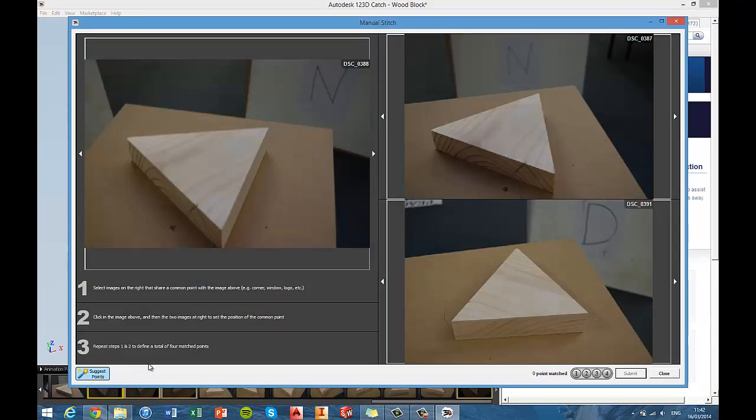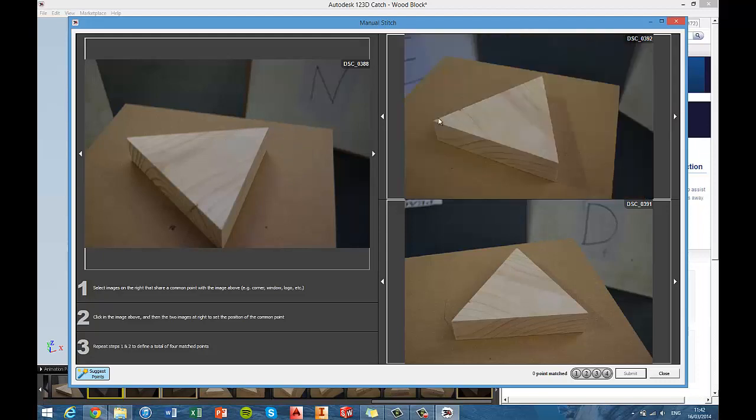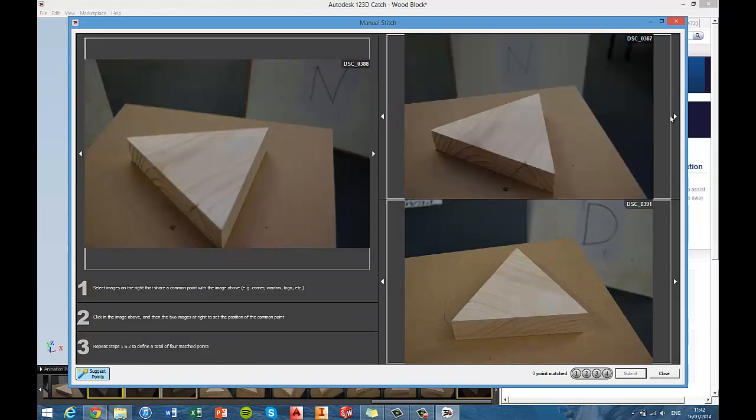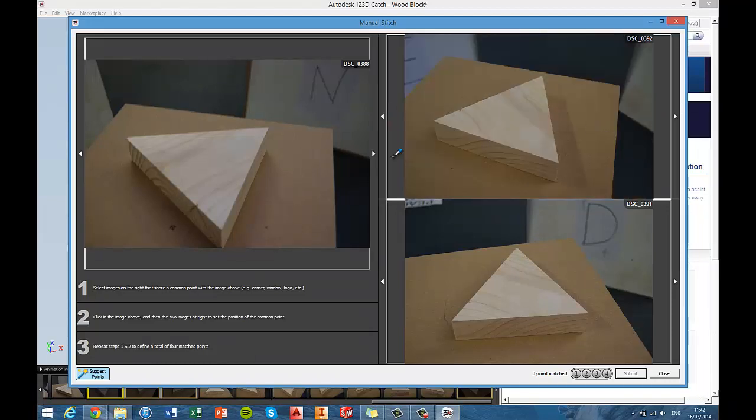This brings up a new window with 3 photographs on it. The photograph on the left is the unstitched photo. The other 2 photographs will be used to stitch the unstitched photograph to the rest of the model. To stitch it, 4 common points must be found on the 2 other photos. If you can't find a point on the other photos, you can click the left and right arrows to find another one. It is also useful to note that all 4 points don't have to be matched on the same photo.